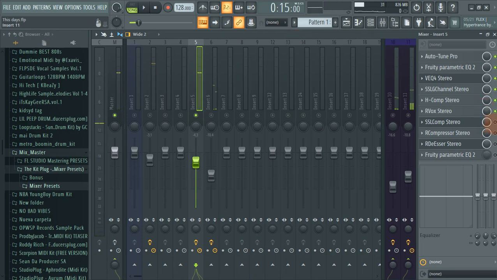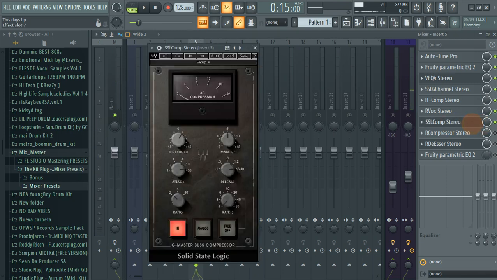And then we have another compressor here, which is the SSL comp. On the SSL comp, we have our threshold at, not negative, but 3.6. Our makeup is at 5.1, our attack at 30 milliseconds, our ratio at 2 to 1, and our release at auto. Then we turn off the analog here.